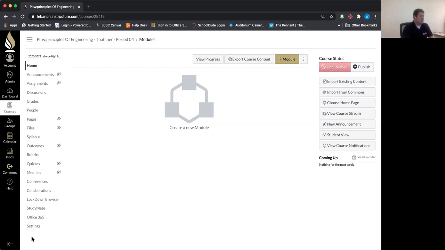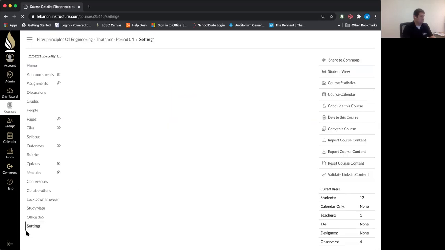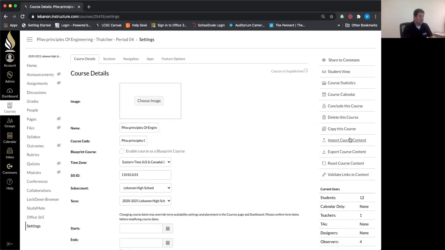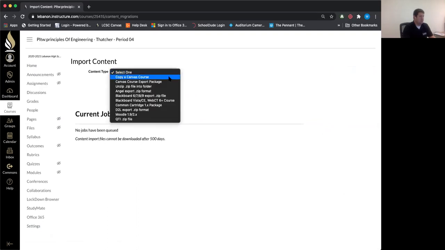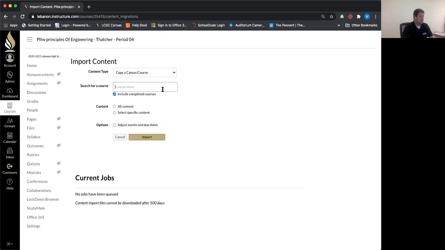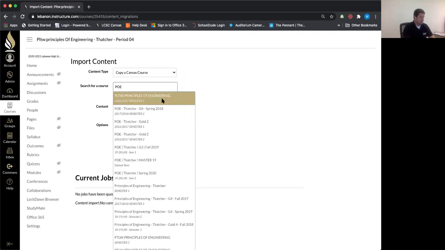So I'm in my course for this year, not my course from a previous year. I opened up this year's course. I'm going to go to Settings. And then on the right side over here, I'm going to import course content. And in this import content dropdown, I'm going to pick copy a Canvas course. And then I'm going to start searching for the name. Mine's going to get crazy because it's going to show everything forever. I'm going to find my 1920 semester 2.